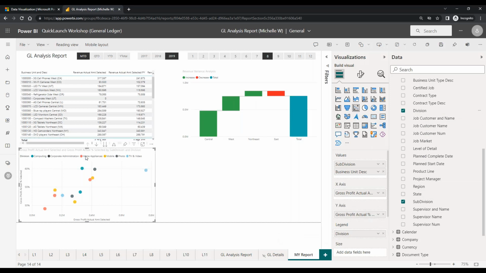So I can see my home appliance division, and there are 3 different subdivisions within that division. For mobile, there are 3 different subdivisions. For TV and video, there are 2 subdivisions. So how is that?